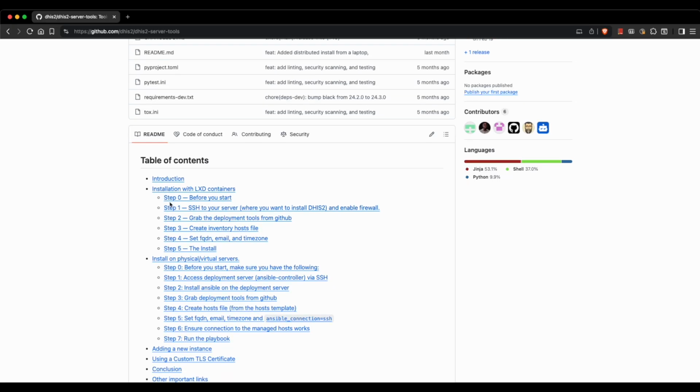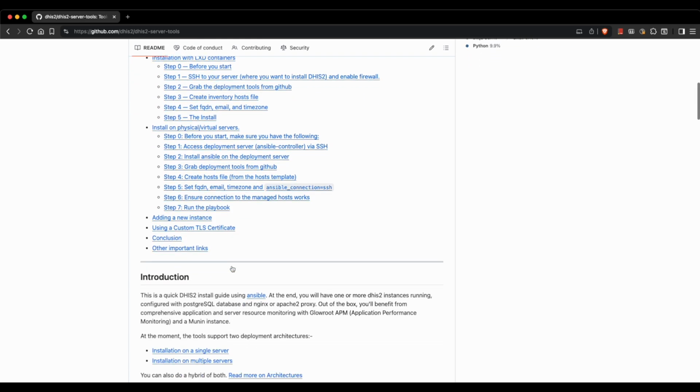One is single server installation, and that by default uses LXD containers. The other is set up in a distributed environment where you have physical or virtual servers accessible via the network. Ansible again has the ability to connect to these servers via SSH and run deployment. That is another video on its own. We're going to cover that, and I'm going to demonstrate in detail how you can deploy DHIS2 on a distributed server kind of environment.